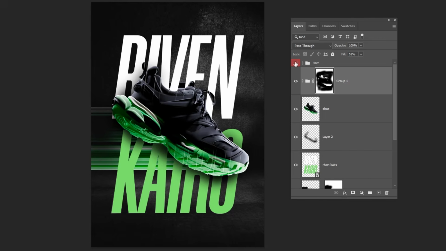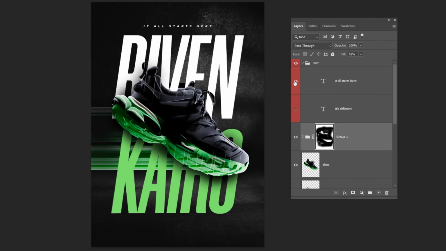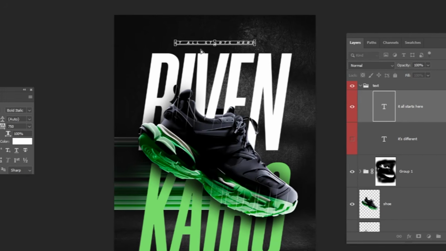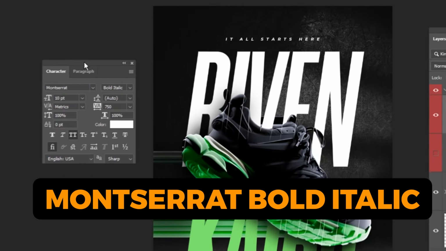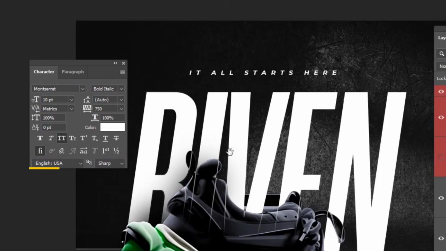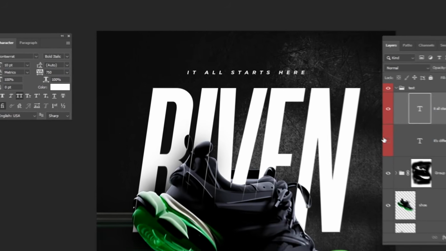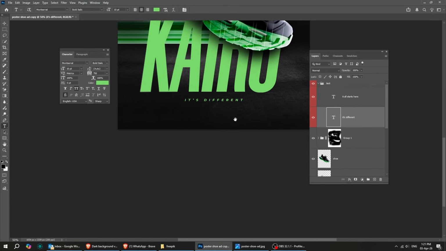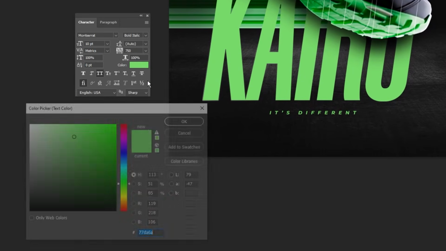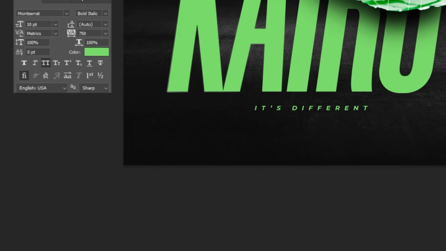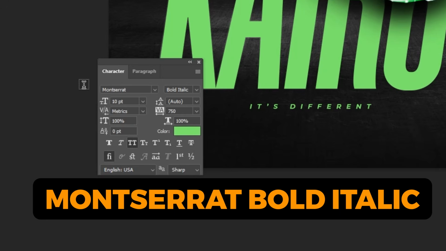For the final step, choose the Type tool and write your text. I've already added mine. I'll show you the font I used. This is the font that I'm using. Follow these settings. I have used the same green as before for this text. This is the font that I'm using.